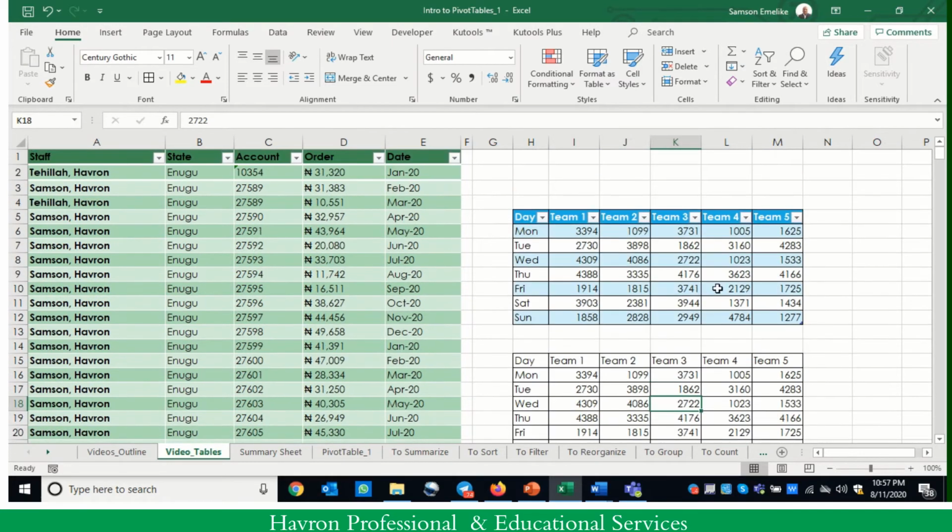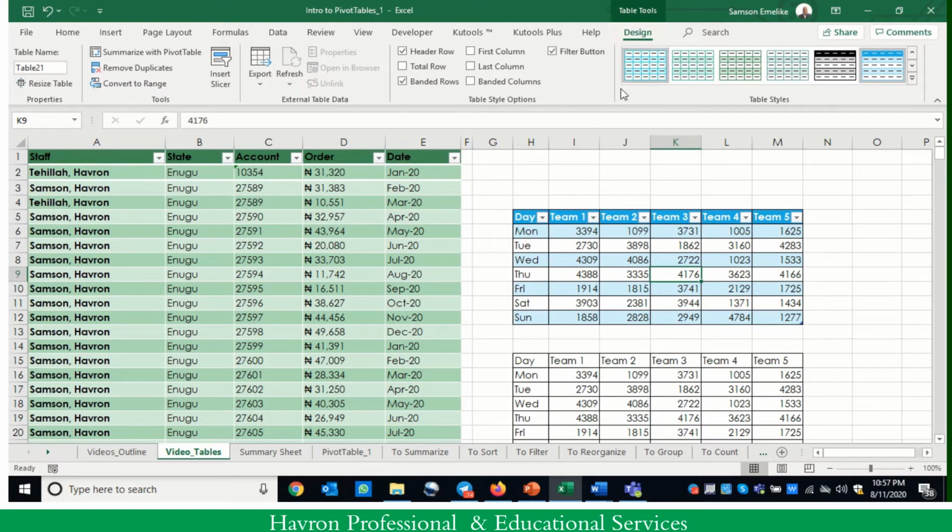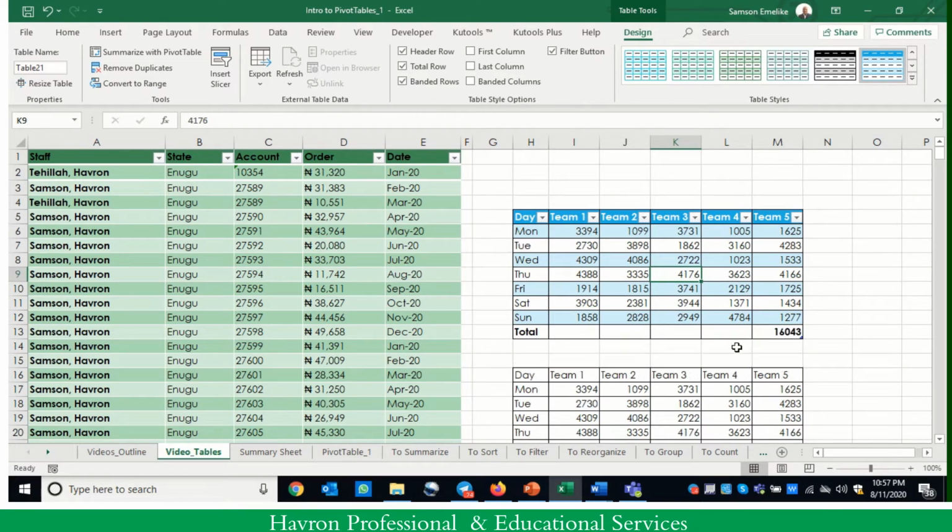What I mean by that is, right now I have selected this and these two options have come up. Now clicking this design will bring out these other commands. Now look at this. I'm going to check this and see what happens to the table. When I click this, this row comes, and now this is telling me that this is the total for here. Now I have the option to insert whatever I want to do here.